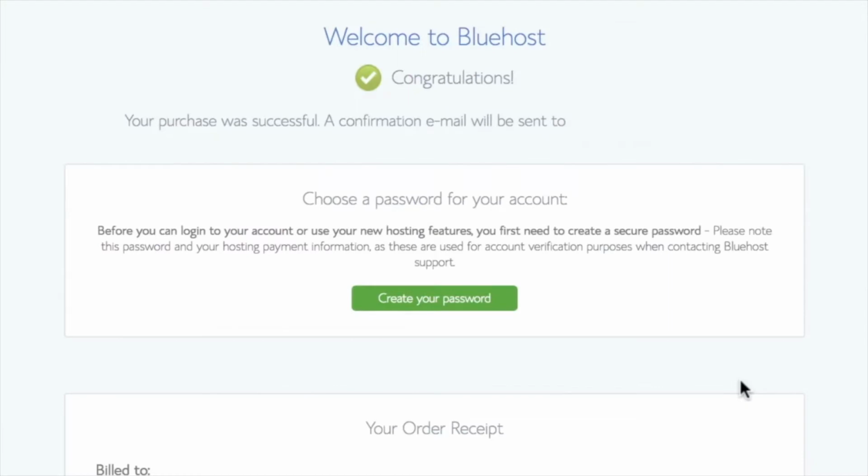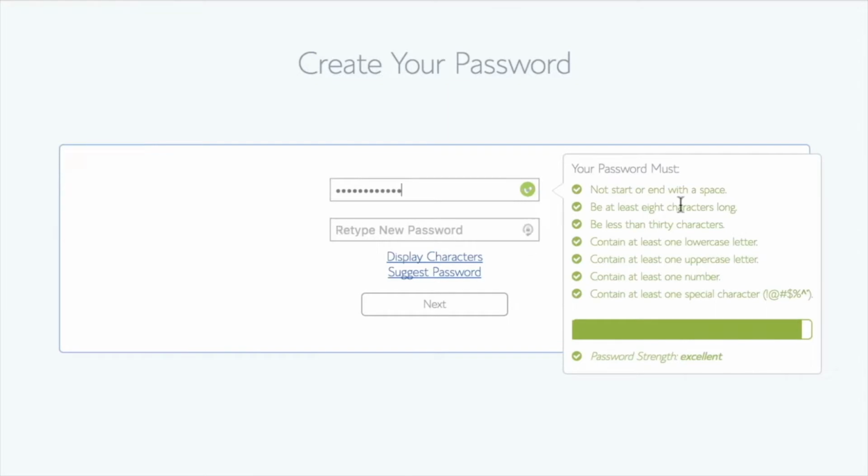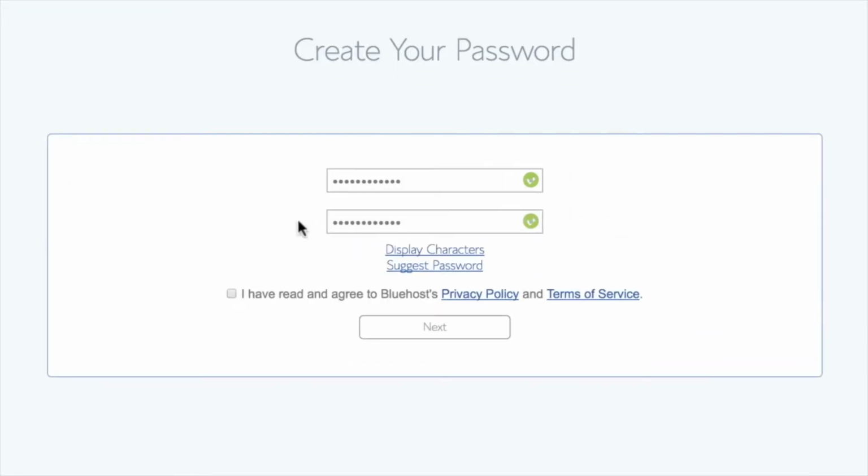Once that's gone through successfully, I'm welcomed to the Bluehost page. The next thing I'm going to do is create myself a password. So I'll put in a password, and just to make sure it's very secure, I'll paste that one in again, and then agree to the terms and conditions, and then click next.